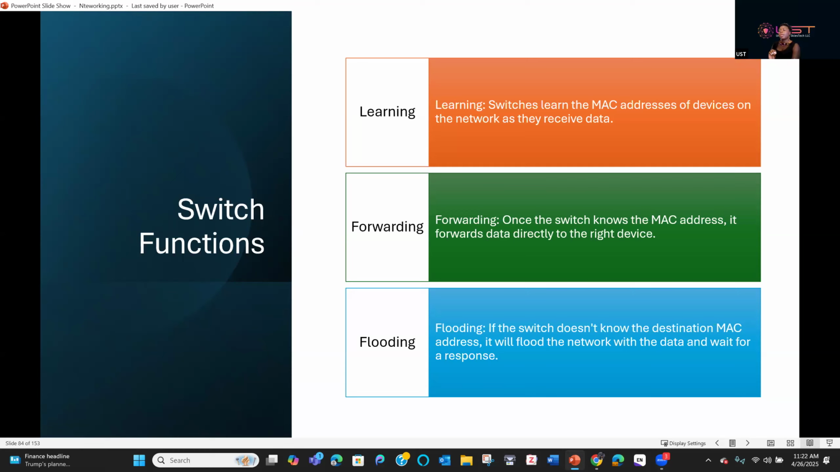But another interesting function has to do with flooding. And I know you will ask me, but if the switch, do you see, if the switch doesn't know the destination MAC address, it will flood the network with the data and wait for a response.